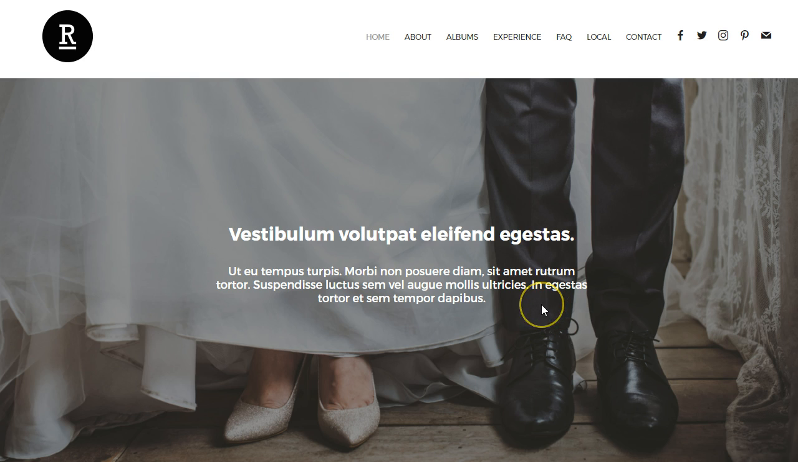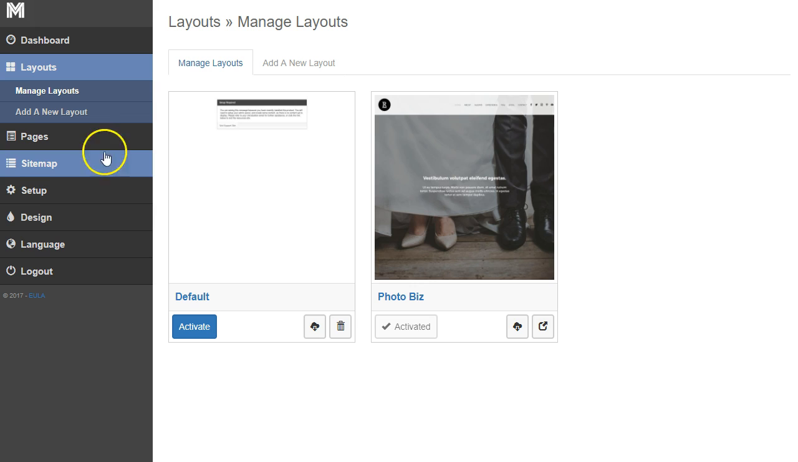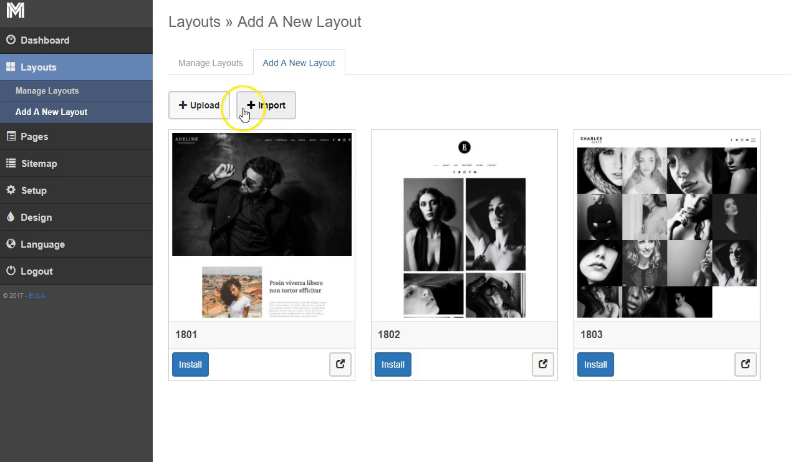So the first thing we want to do is make sure that you can get an installation with this content in there. So we're going to log into the back end of this site and go to the layout section. What we're going to do is import a layout. So we're going to add a new layout and then click import. We're not going to use any of these that are here. We're going to click import.